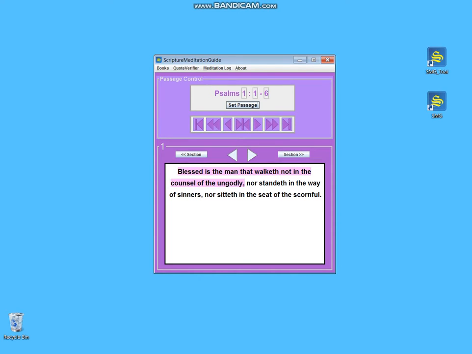Now this upper portion, which is called the passage control panel, is where you can set your chapter and verses for where you want to go in the book of Psalms. So the first thing you want to do is click on the chapter where it says Psalms 1 to 6. That's how Psalms starts out. Click the chapter, which is chapter 1, and then you can move about within the chapters of Psalms.